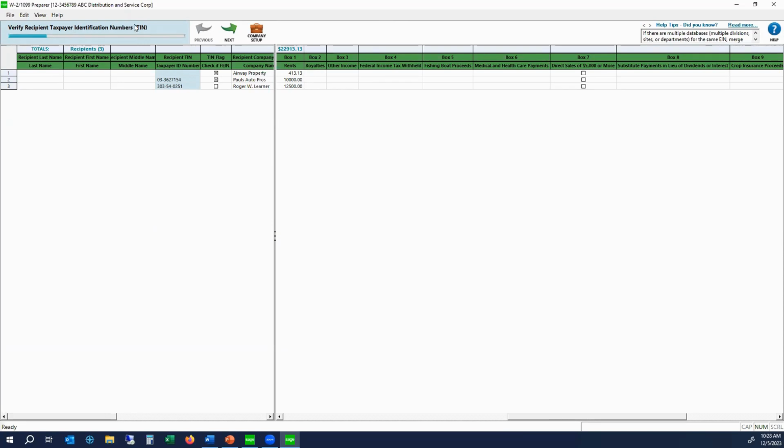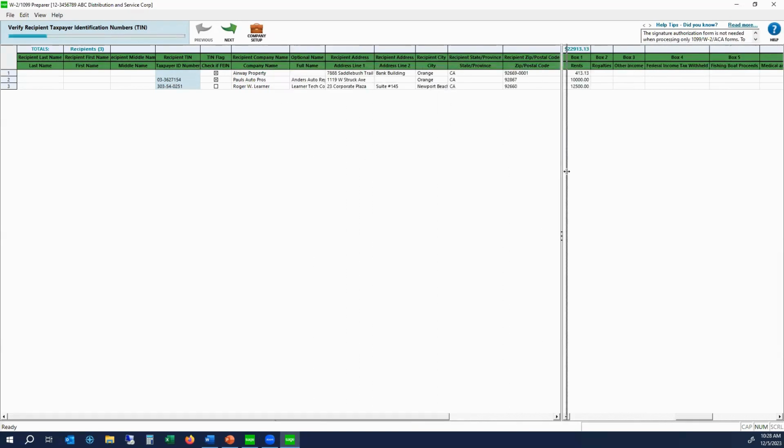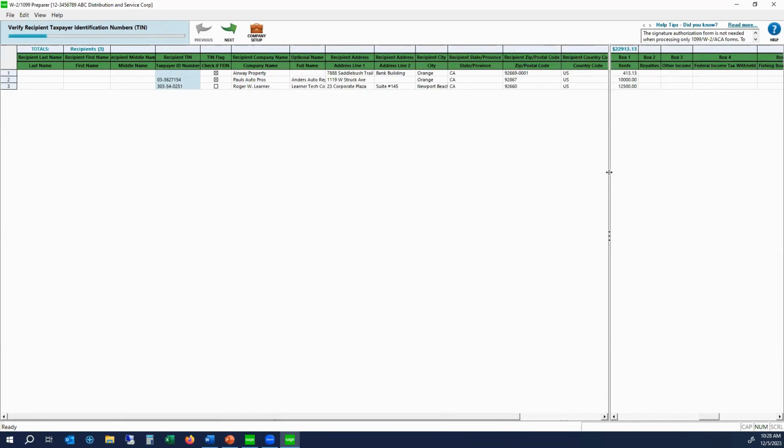So this blue section up here is telling you to verify your recipient taxpayer identification numbers. It's highlighted in blue here. I can also, while I'm doing these verifications, change my grid so that I'm seeing a little more information. And once I've verified I've got everybody, and you'll notice here I'm missing one, so it is going to yell at me about that. So let me just put something in here.